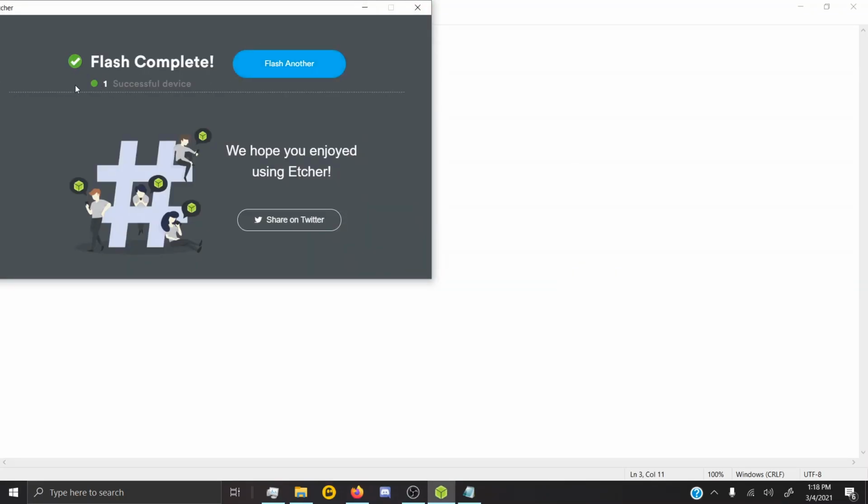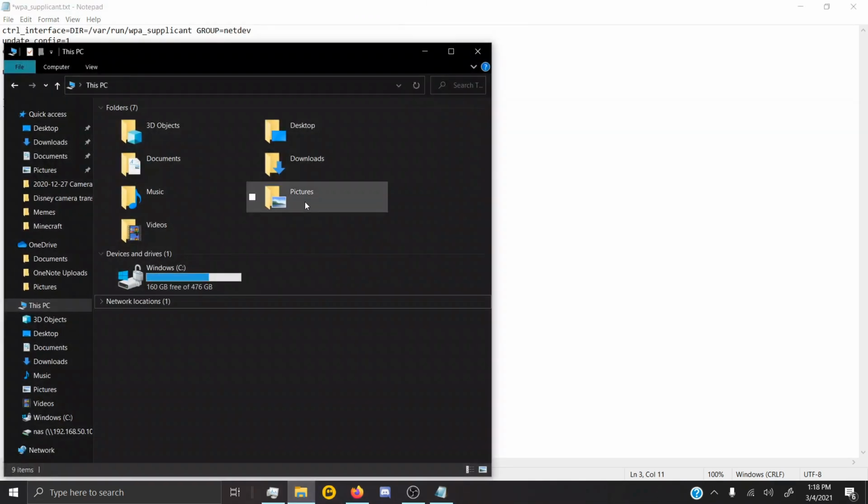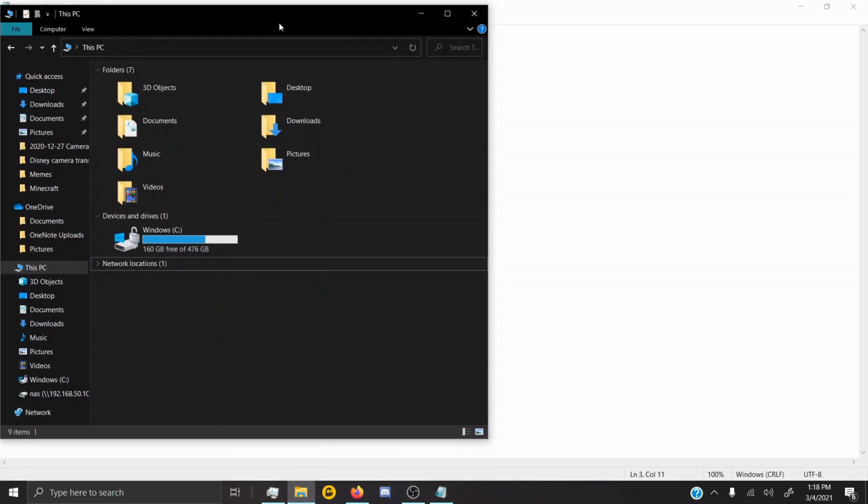All right, we had a successful flash, as you can see. Sometimes this will not be successful. If that is the case, you will just need to reformat the card and reflash it. But in this case, we were successful. So when the card is flashed, it is automatically unmounted from the system.